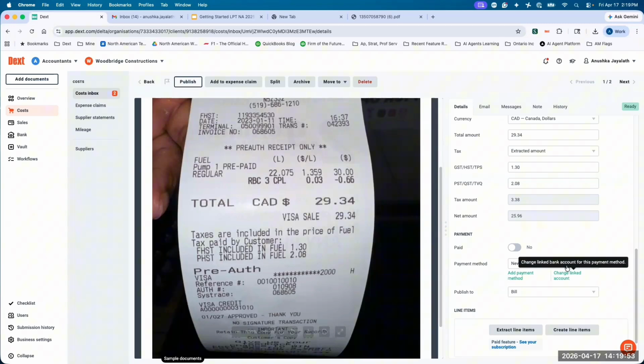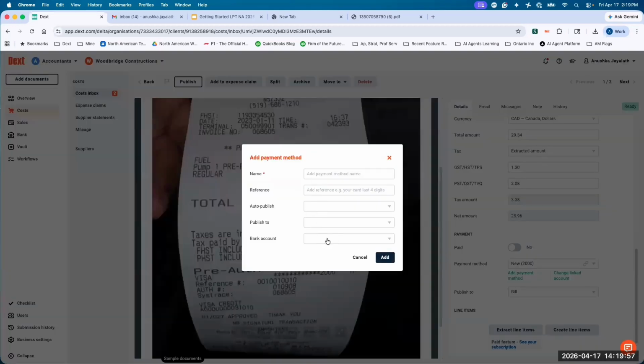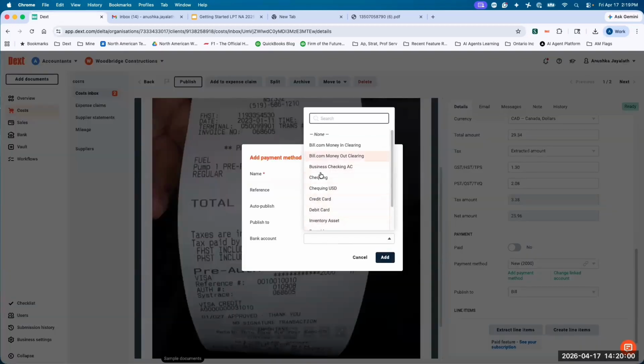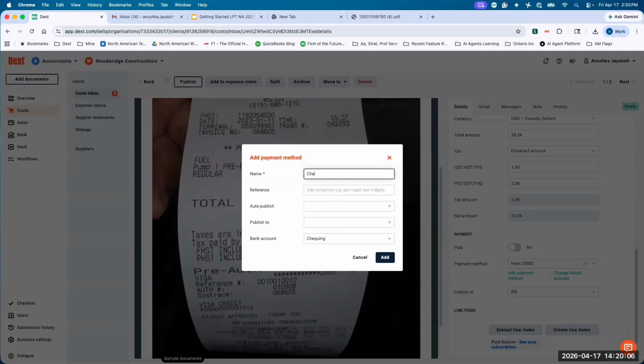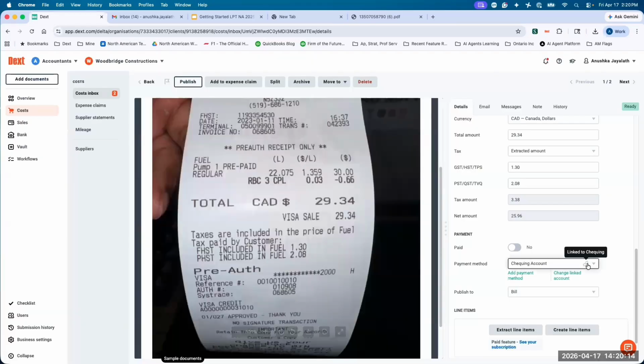In a similar way, you can add and link your other bank accounts you have in QuickBooks Online as well. If you notice here, I have several bank accounts in here. Let's say I want to add this checking account. You can even add this checking account to use with different invoices here as well. So I'm going to click add, and now you would see I have two payment methods. I'm switching back to my previous one.